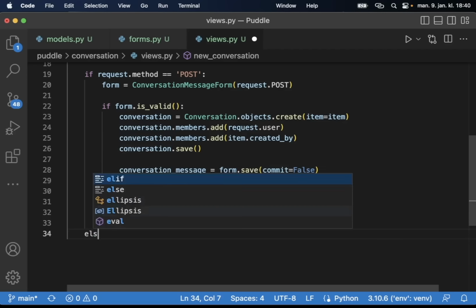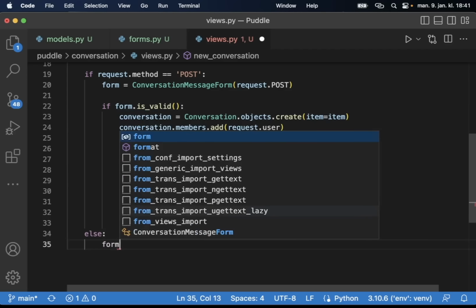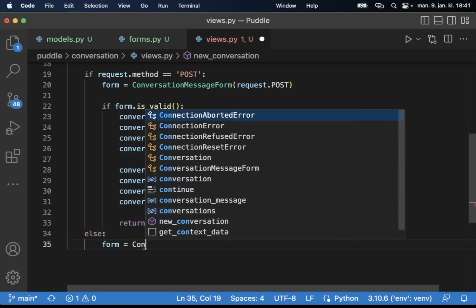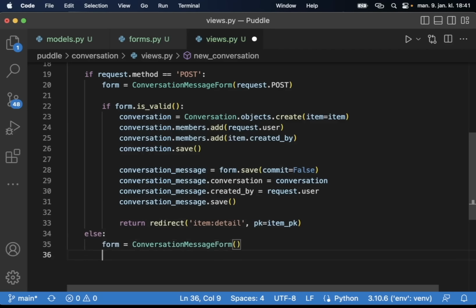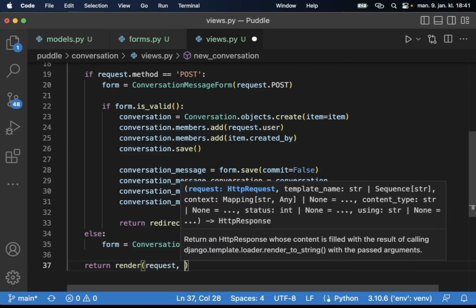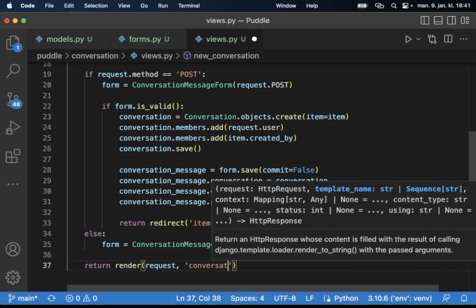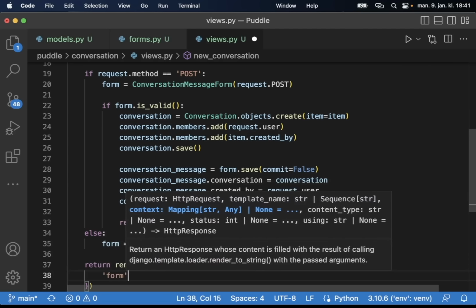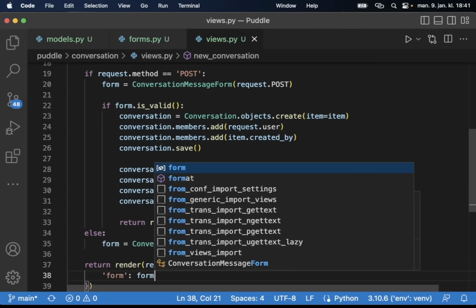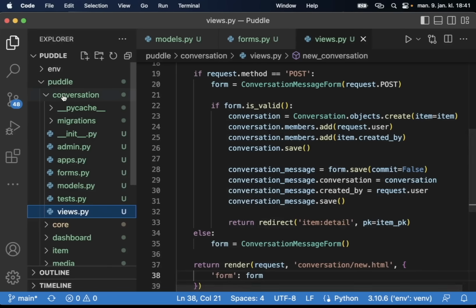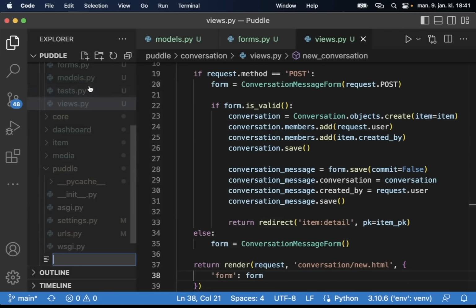And if it's not a post request, then we just create an empty form. Form equals conversation message form. Then we can return and render the template. Return, render, request, pass in the template, which here should be conversation/new.html, and we can pass in the form like this. Save. So now I want to create a URLs file for this app as well.